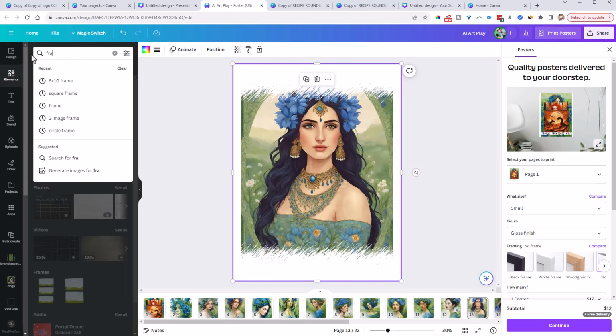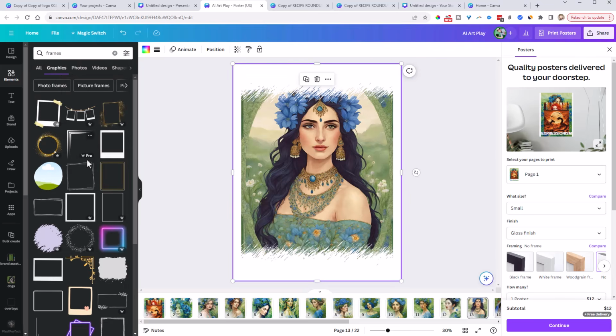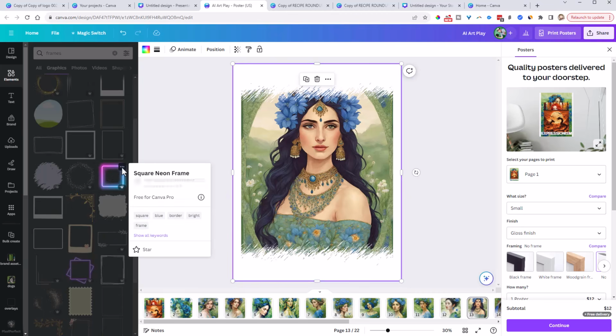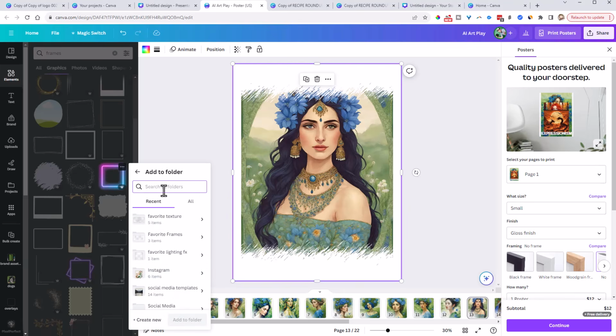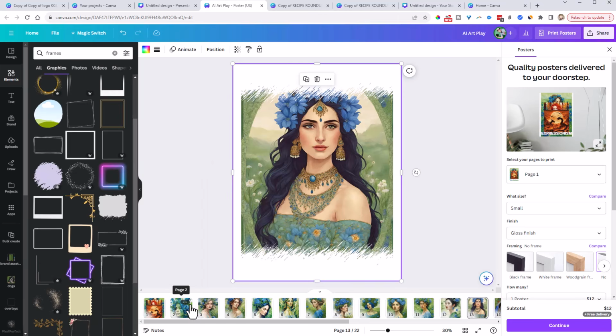I can type in frames. We can search for photos, we can search for graphics. So let me go under graphics. Let's say I thought this frame here was really cool. Well, then suddenly here I can use these three dots. I can choose add to folder. I'm going to tell it what folder I want to move it to. I want to move it to this favorite frames. I can go ahead and click add to frames folder, and now it is in that folder.